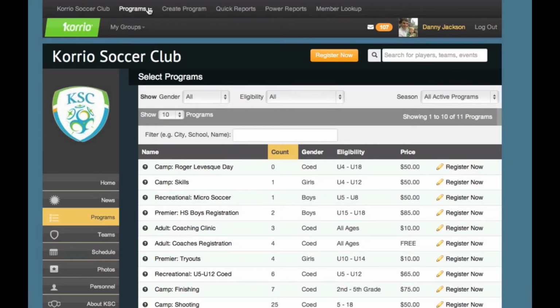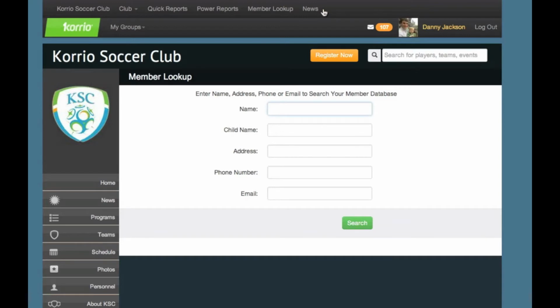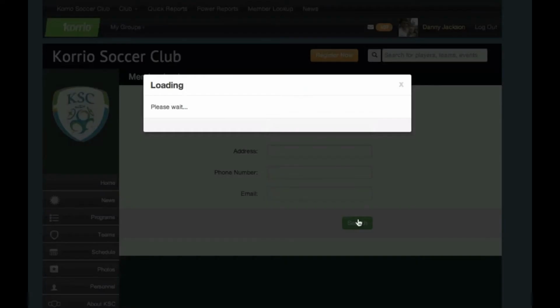In addition to the Admin Navigator, we also have the ability to link into different areas, such as Member Lookup. This allows an administrator to search on players, parents, coaches and managers and extract information quickly and easily. This is both personal and family orientated.